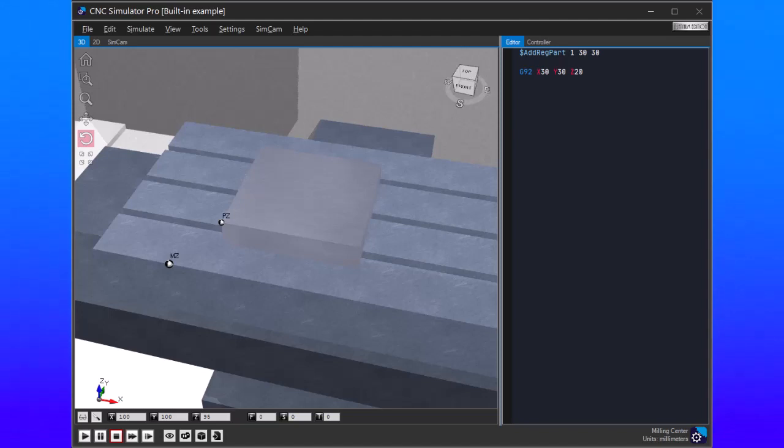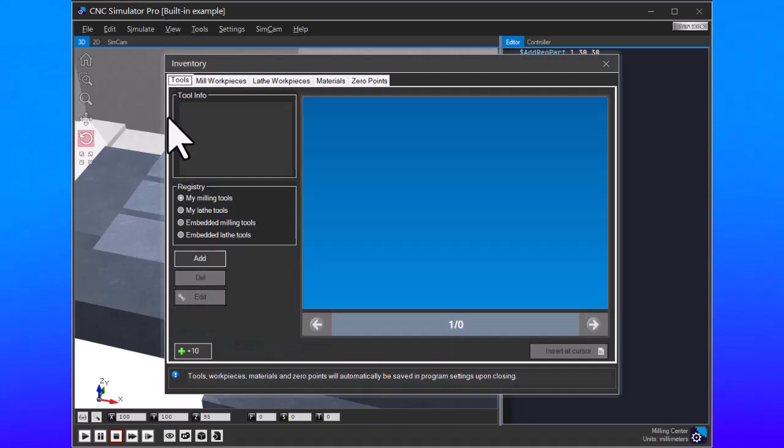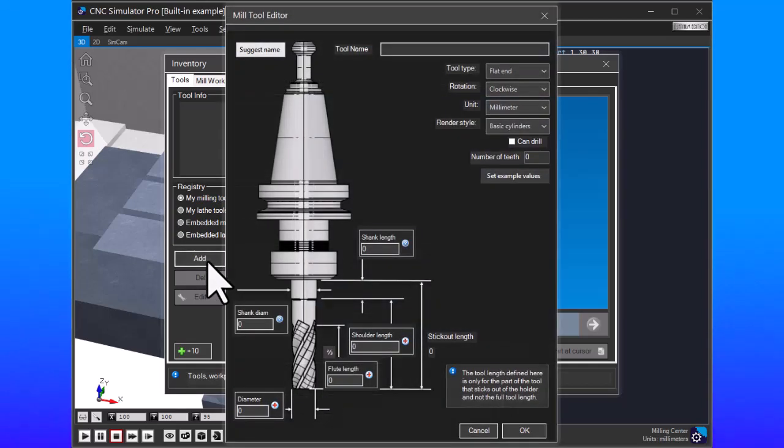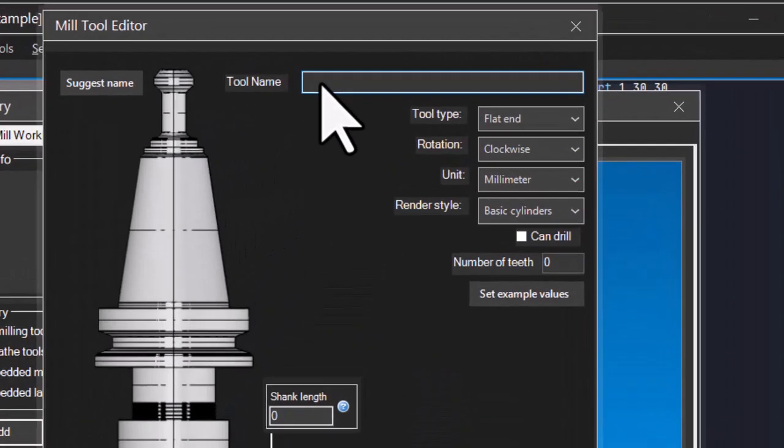Again, press F2 on the keyboard to open the inventory browser, or select Settings, Inventory from the main menu. In this tutorial, we assume you have no previous custom-made tools. If you do, please add these two new tools at the end of your list and use the tool index you get. Select My Milling Tools and click on the Add button.